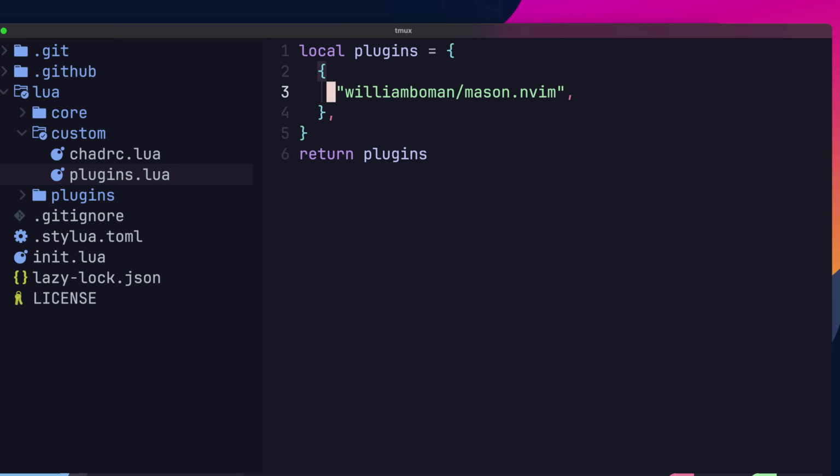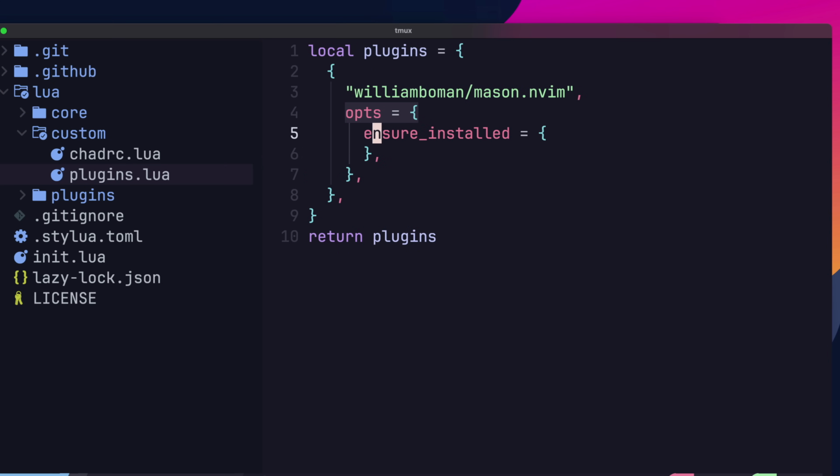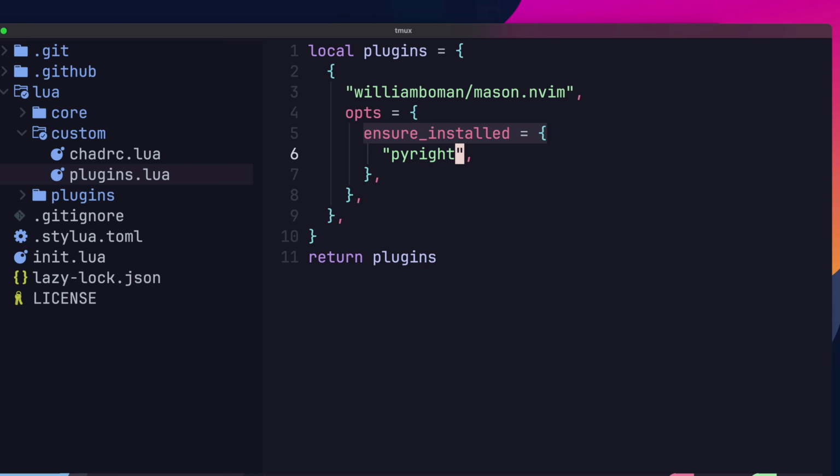Inside of this entry, we'll add a block for our options, which will define our ensure_installed table. The contents of this table defines the dependencies that Mason should manage for us. Let's add Pyright to this list.